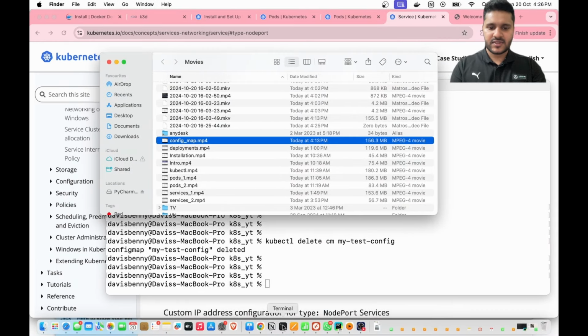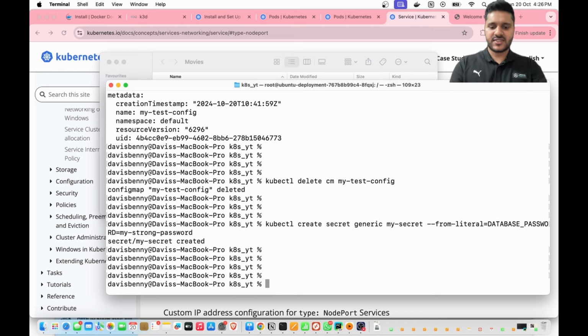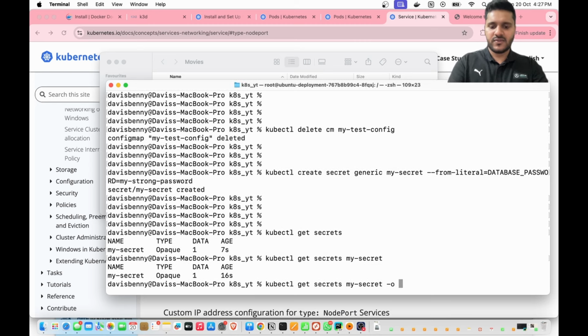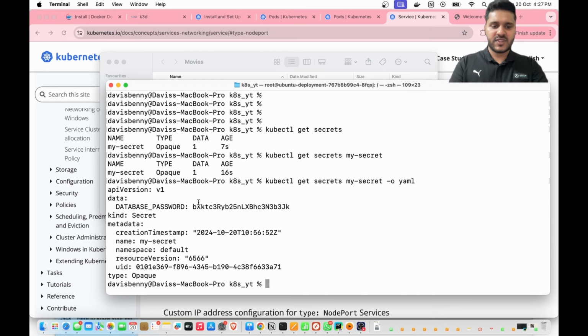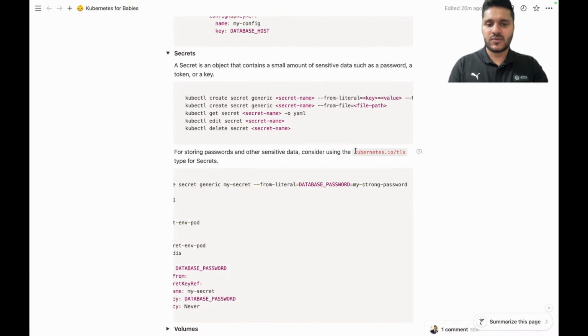So terminal, and let me store the password. So the secret is created. Now let's do get secrets. You can see there is one secret present. So let me try to get the data out of it. Okay, -o yaml. You can see the database password is there, but it is encoded in base64 format. But if you want real benefits of secrets, then you want to use an HSM module or some other module that can provide you additional security. So this is one example.